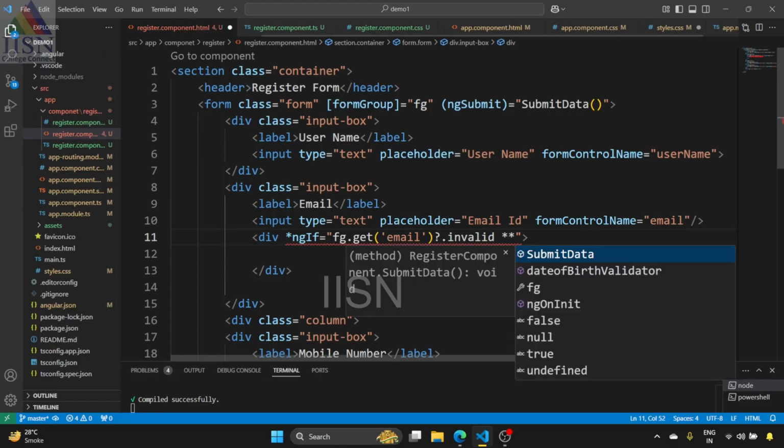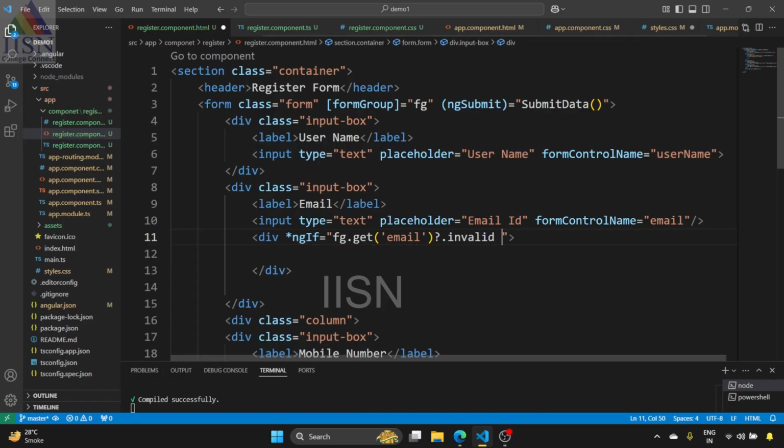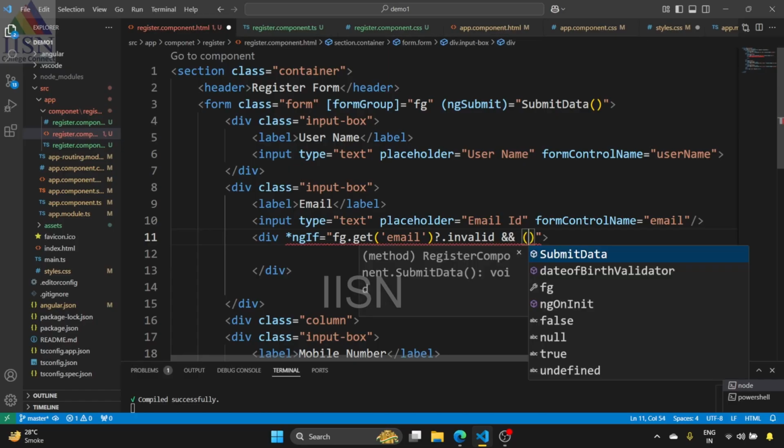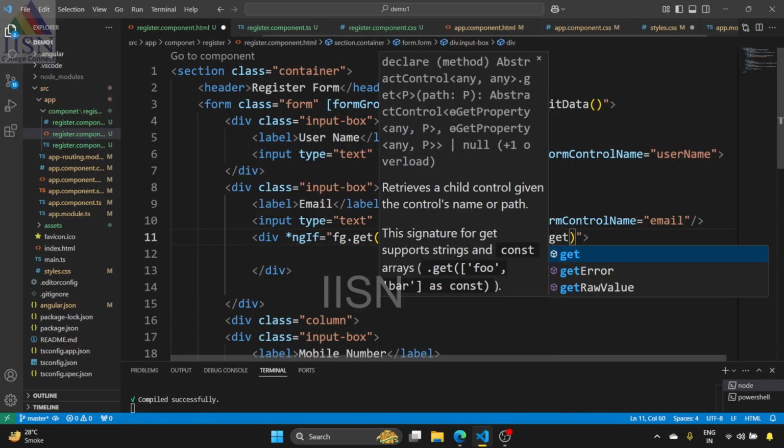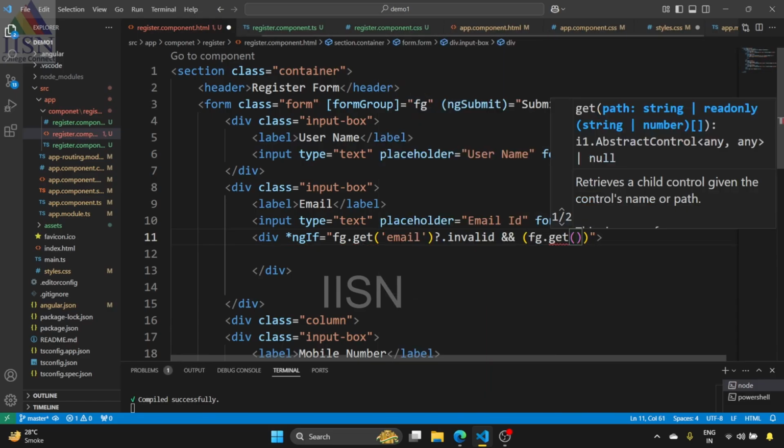Then, when the user touches or makes it dirty, we are going to write the condition. I have explained in detail what touched and dirty are, and all the states in the template driven form, so please refer to it in case you don't know about touched and dirty. So fg dot get, and here you see we are going to get email, right?